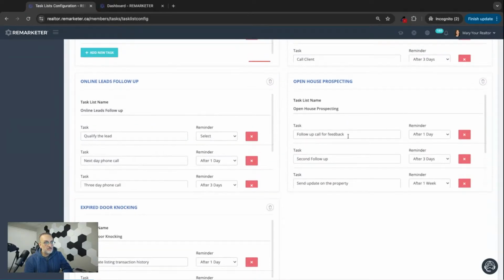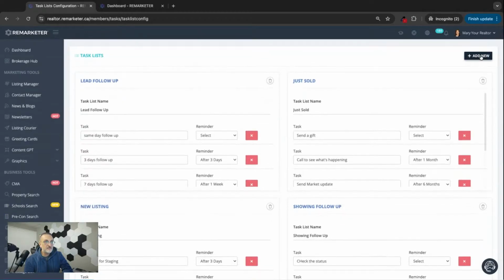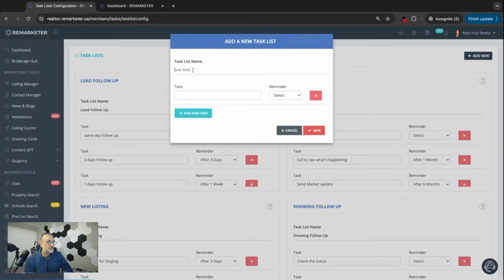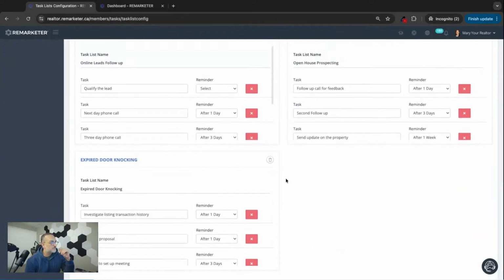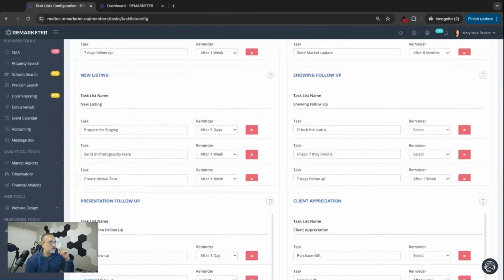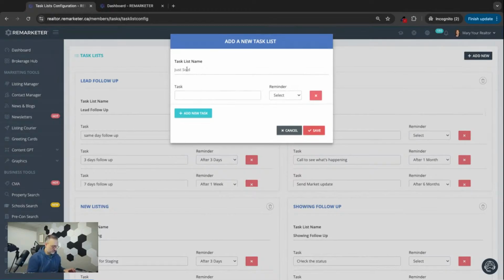For example, right? So we can configure all the task lists that are already available in the system to our liking, or we can even create new task lists. So I can call the task list, give it a name. So, for example, let's say, what do we have here already? Expired door knocking or whatever. So these are all my task lists in there. Online leads follow up. I'm just gonna go right off the top of my head. Let's say I want to have a strategy for, let's say, referral appreciation.